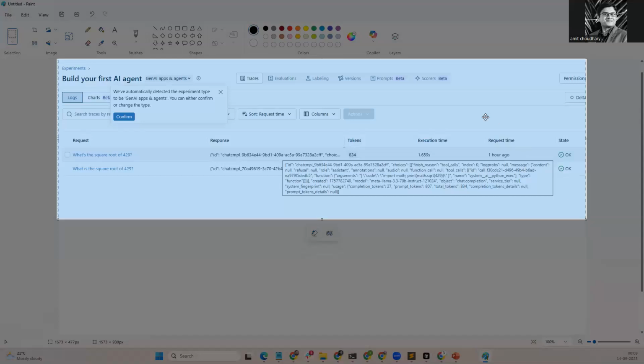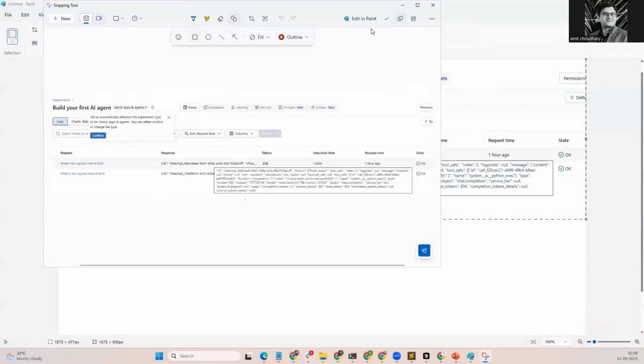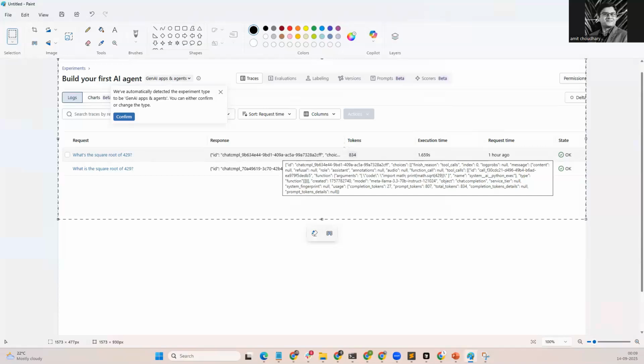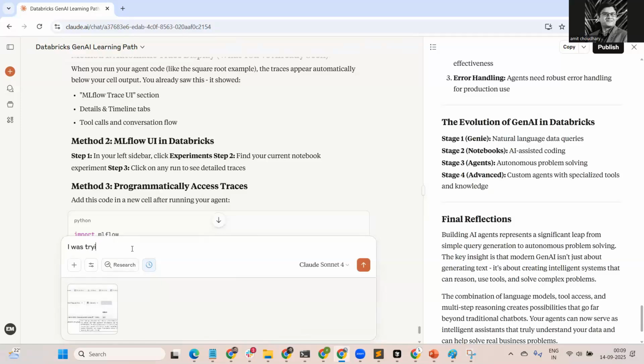Okay, so I'll take this, come to my AI screen and paste this and say, I was trying the method to check the snapshot below. Does each entry mean a run? What does the response contain? Explain other columns that are seen.